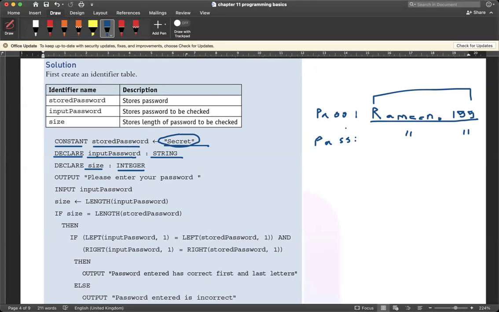Move ahead. Output. Now you are going to apply a message on the screen, and the message states, please enter your password. Now you're going to input the password. So input the variable. What is the variable? Input password is your variable. I just write I password. So this is a box. Now you're going to input the password. The password is secret.